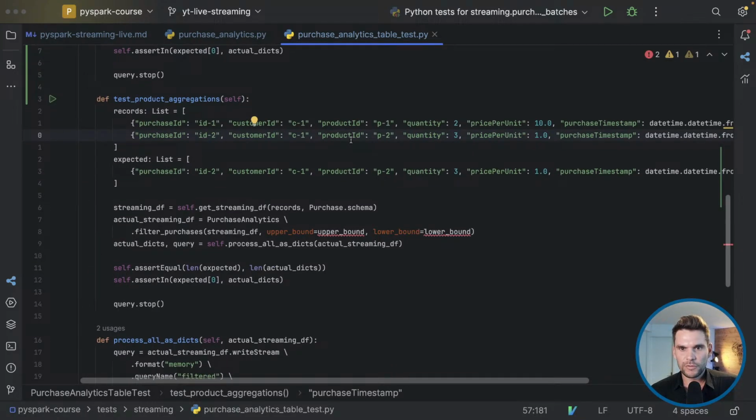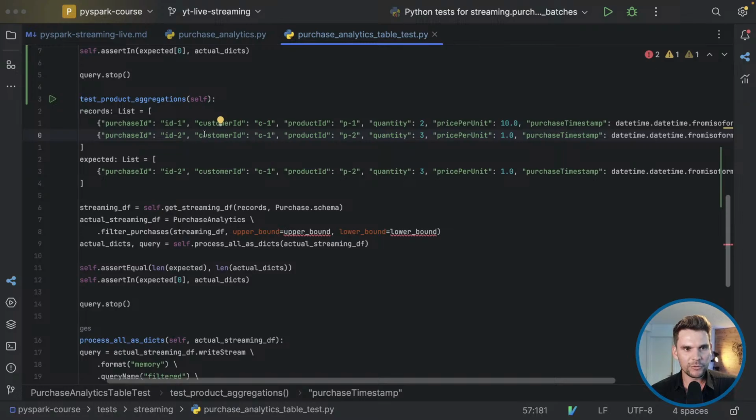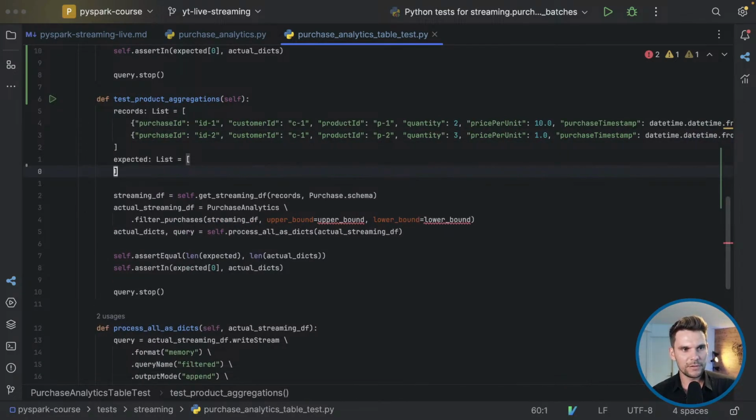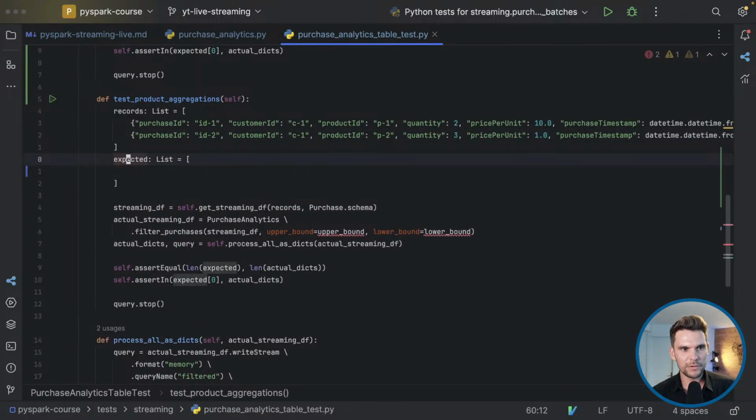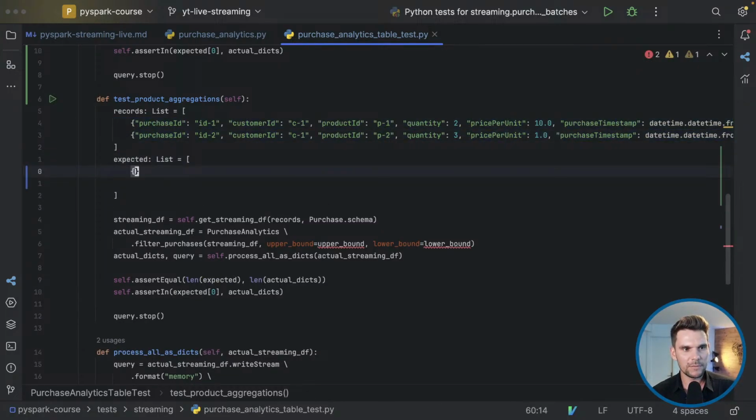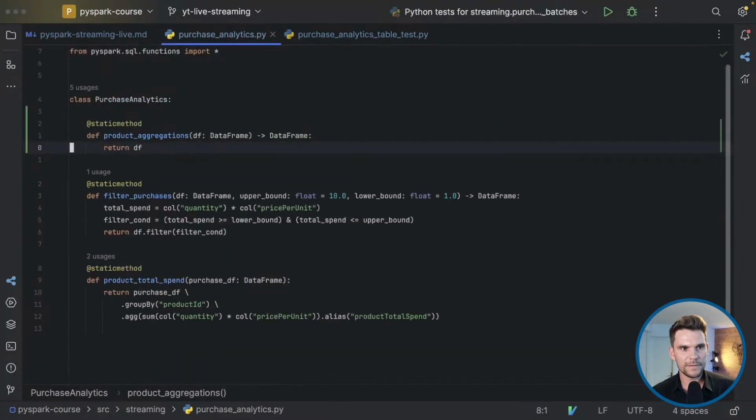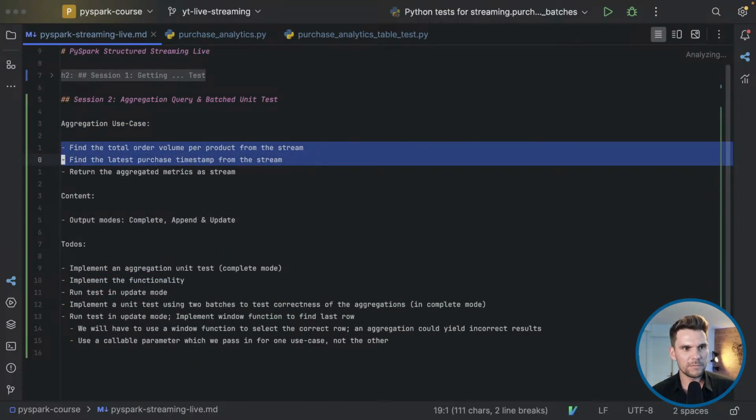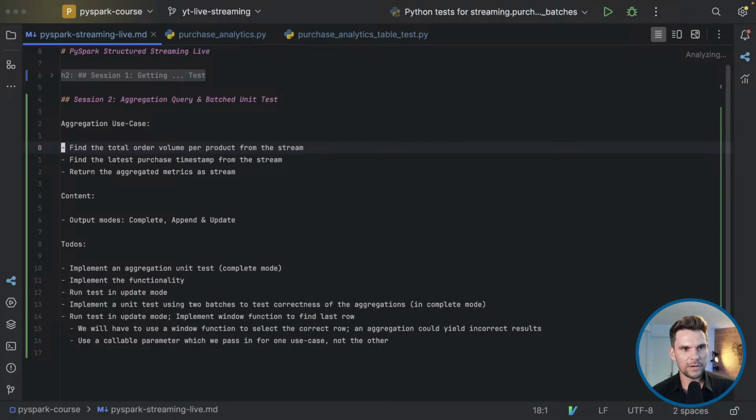So we have specified 2 transactions. The second one being transaction 2, customer 1 bought product 2, quantity 3, price 1, and bought at 11 PM. Now the expected result is not the filtered transactions, but rather we will receive a different data model because we are running aggregations. What we want to do is find the total order volume and the latest timestamp for each product.